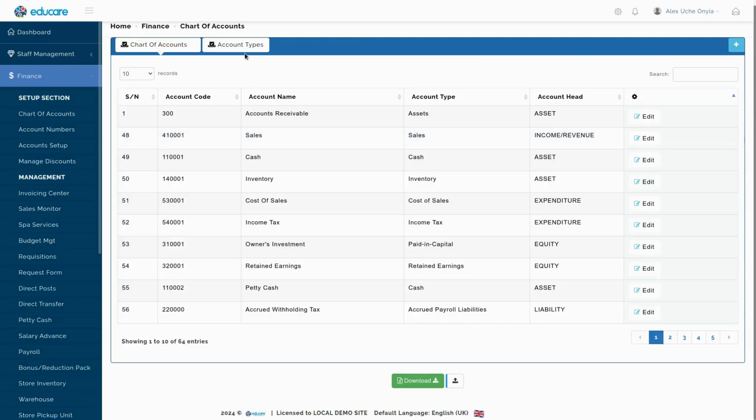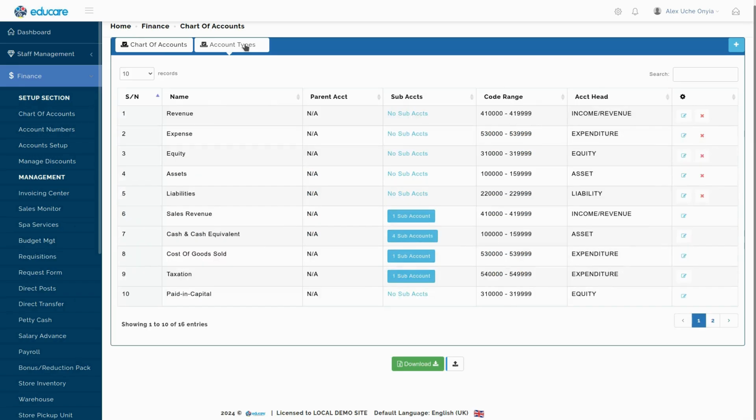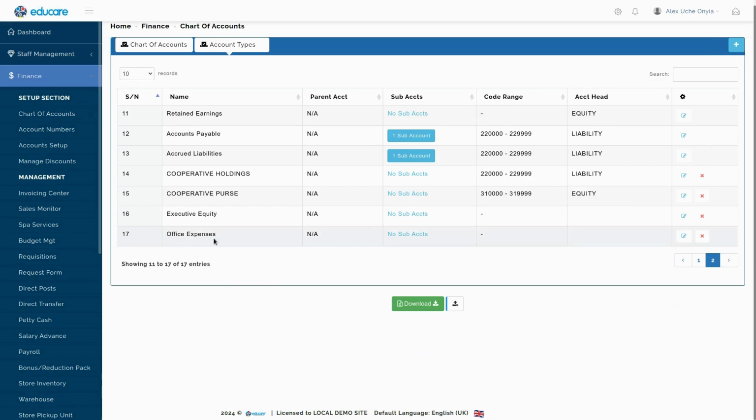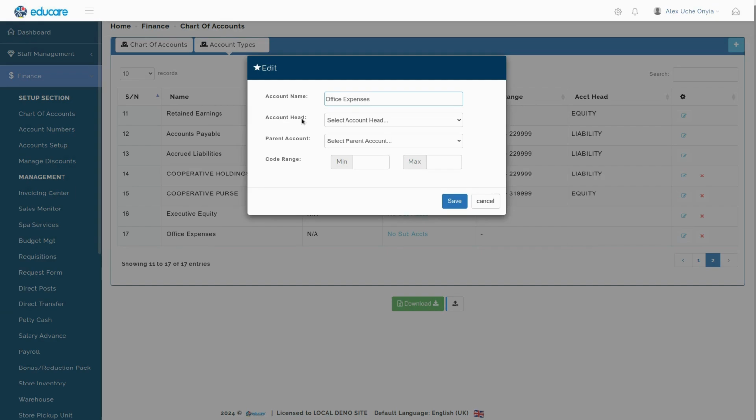Moving on, how do you create an account group? Account group is created by going to Account Types tab and then clicking on the button at the top right to initialize the account. For example, let's say I want to create office expenses holder or group. I will simply type office expenses and then initialize it. Upon initialization, you can see it right here at the very last part of the page. Just click edit in order to switch to add the account head it belongs to.